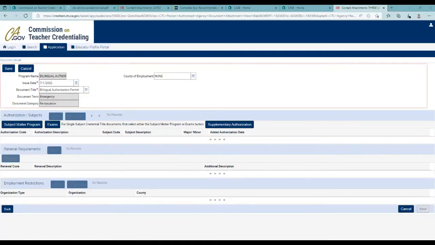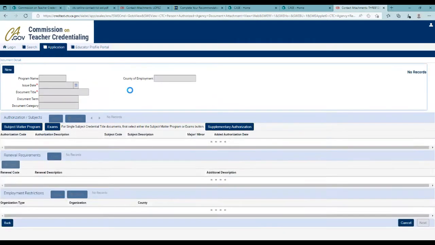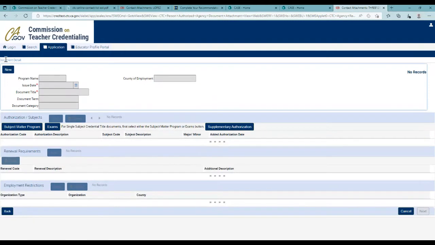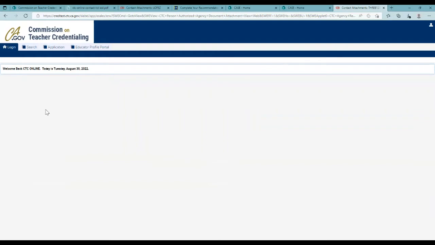It looks like no one's seeing the screen. Odd. Okay, hopefully this works. Okay, let me go backwards. I apologize. Let me go all the way back to the beginning. Okay, hopefully everybody can see this now.